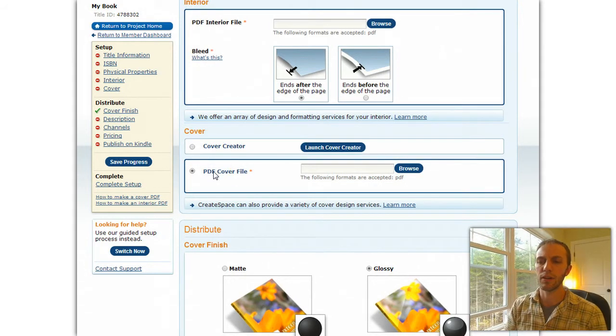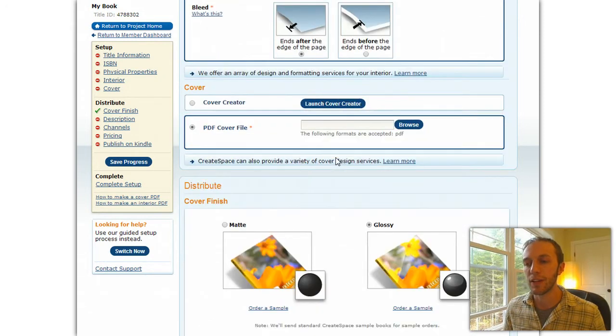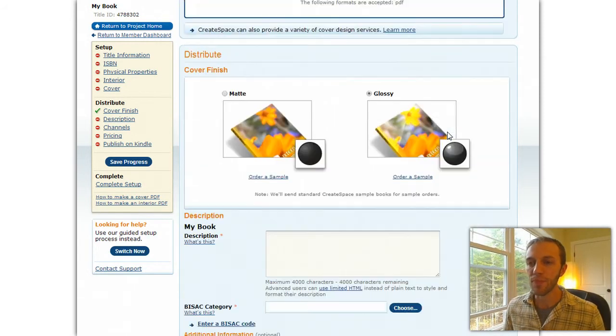I do a PDF cover file. I'm going to do another course on what the cover creator is and how you can easily create a cover through Createspace if you want to do that. Generally, it's not the best cover in the world. I prefer to hire someone or have my illustrator do a quick cover for me, and then upload that here as a PDF file. Again, there's trim implications and things that we can talk about in another course.